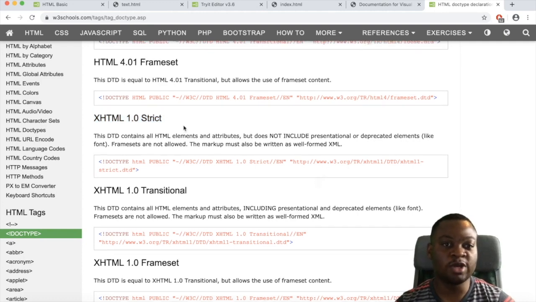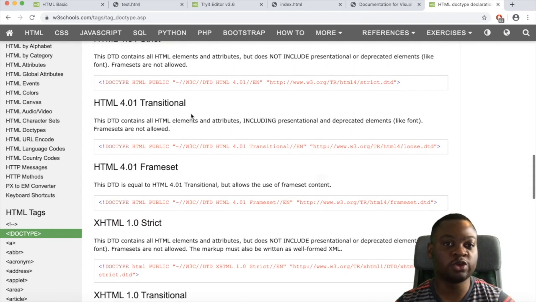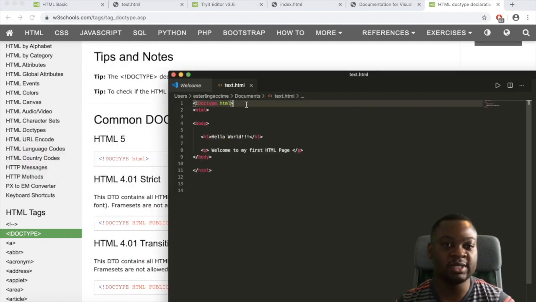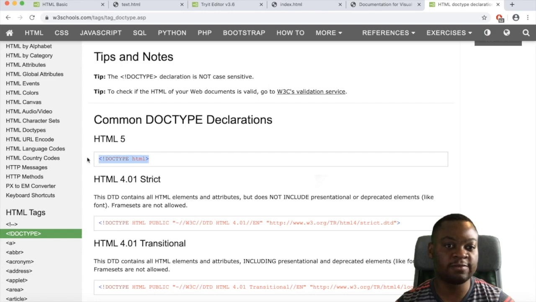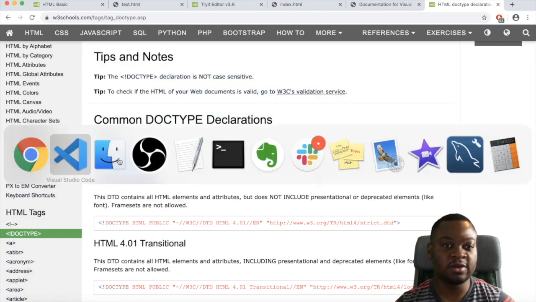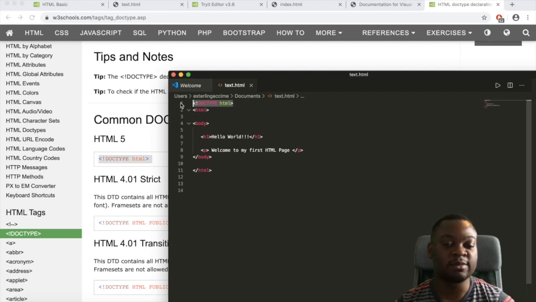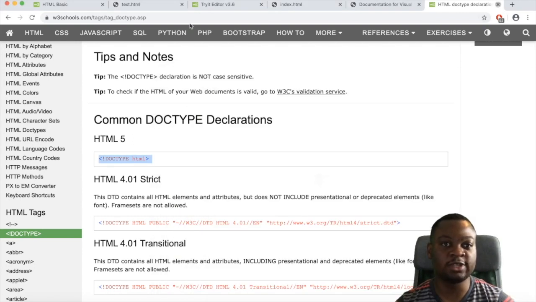Now, this version, I wouldn't recommend you guys to use. It is kind of old, but just in case you want to use multiple versions of HTML, you can kind of do that inside the doctype. But I'm going to be using the latest one, which is HTML5. So I'm going to copy this one here and go back in there and paste it right there. And now I'm using the HTML5 version of the page. Again, just keep that in mind.